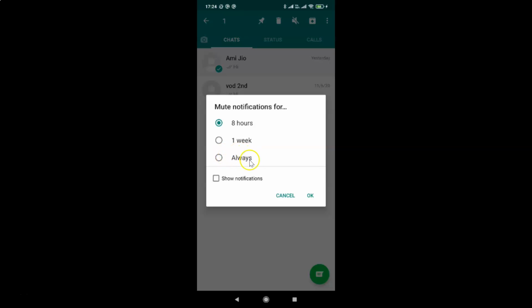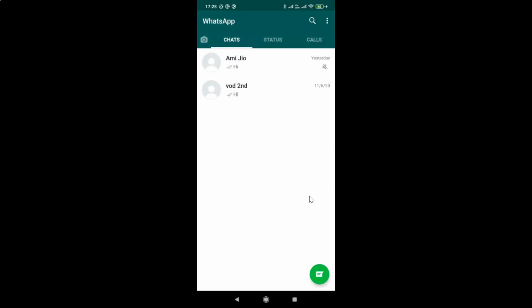And guys, if you don't see this always option, then you need to update your WhatsApp to the latest version. So just go to the Play Store and update your WhatsApp to the latest version, and after that you will get this option always. So in order to mute a chat forever in WhatsApp, what you need to do, you have to tap on this always option. So let me tap on this, and you can see it's now selected, and after that you have to tap on this OK link. So let me tap on this, and you can see guys it's now muted. You can see the mute button next to this chat.